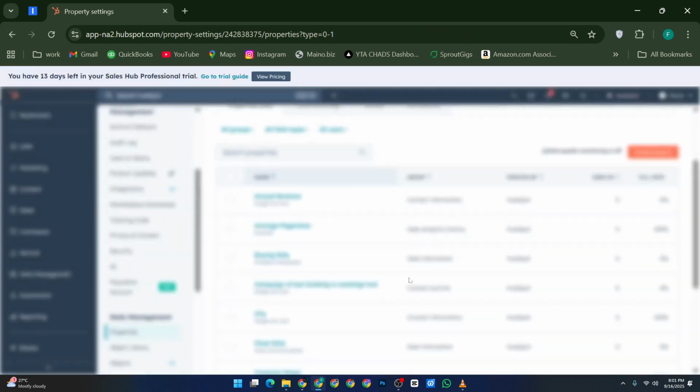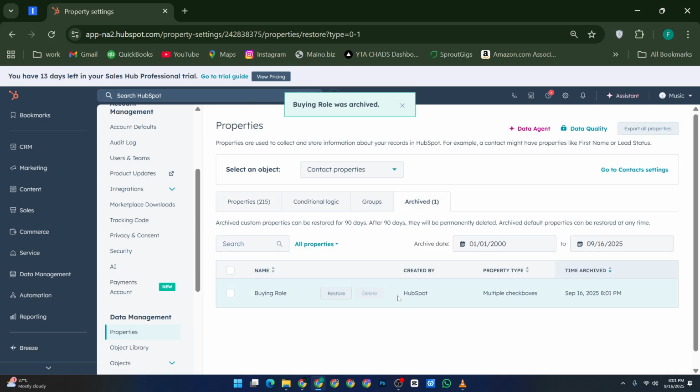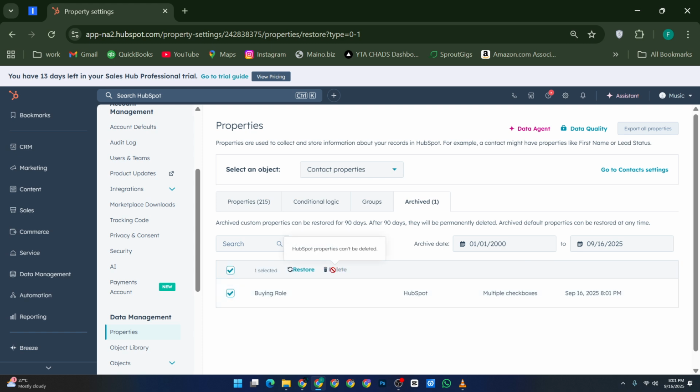By following these steps, you'll keep your HubSpot workspace organized and efficient, making it easier to focus on the tasks that matter most. And that's how you archive, delete, or restore your files in HubSpot.